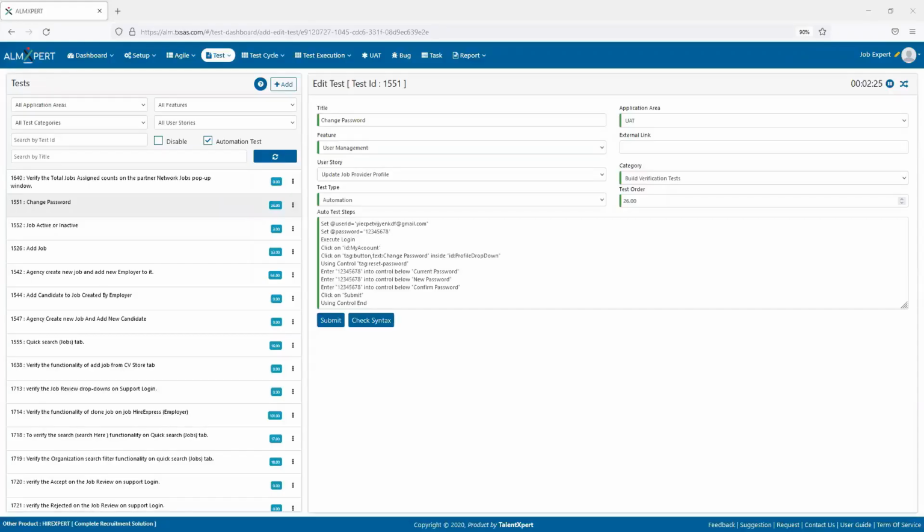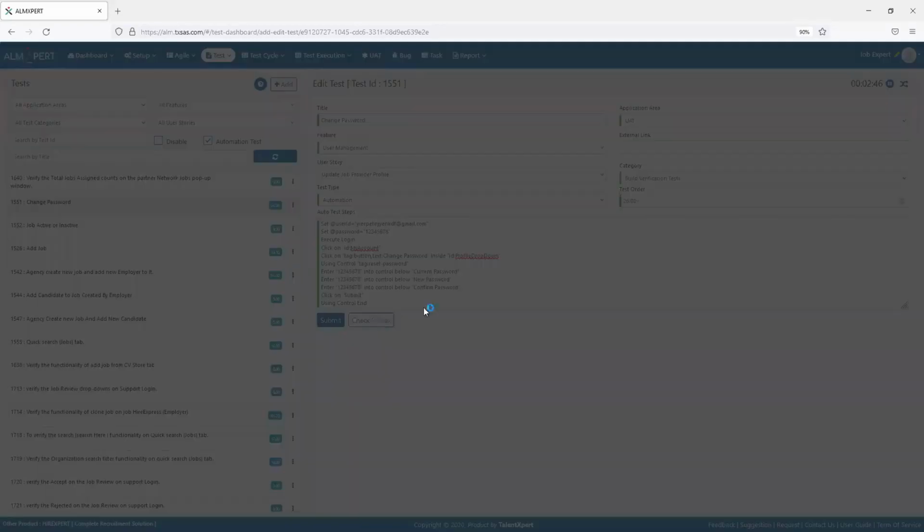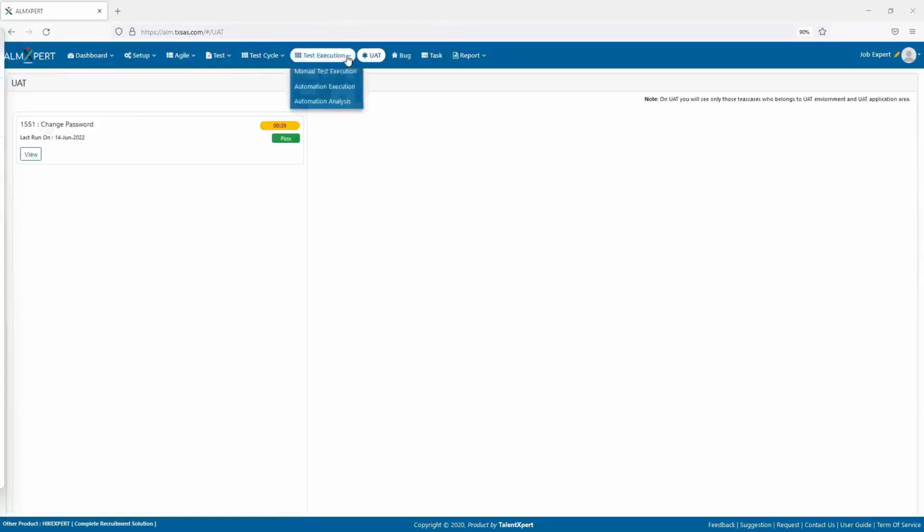You can write an automated test on the Manage Test page. On the Manage Test page, click on the Add button. Enter title, application area, feature, user story, and category. Under test type, select automation. Write test steps using this tool's syntax. Click on Check Syntax to check the test syntax, and click on the Submit button to save the test.